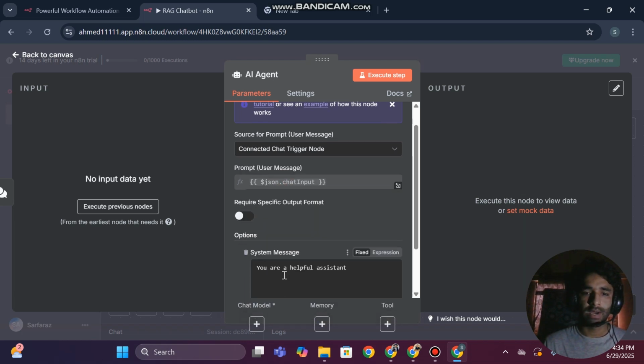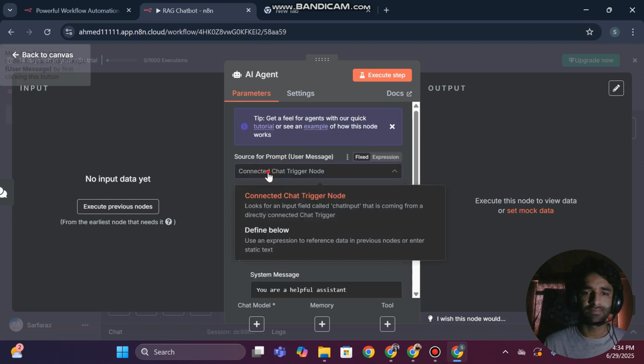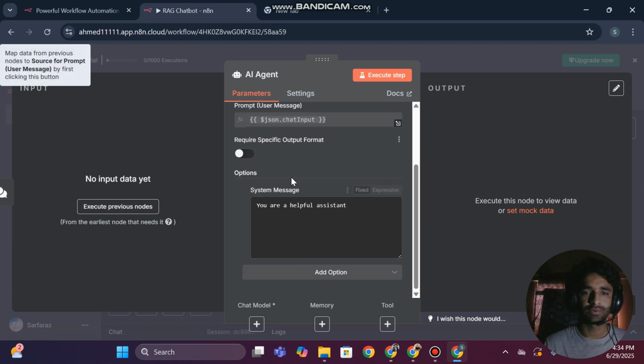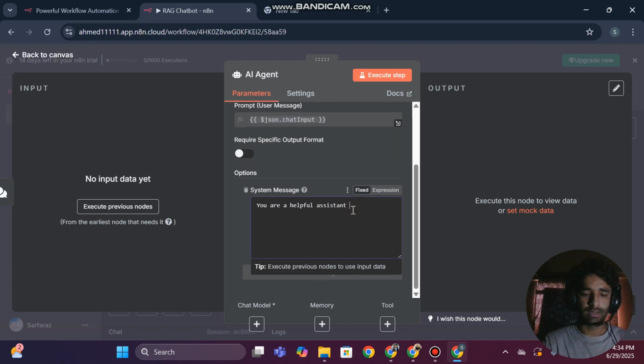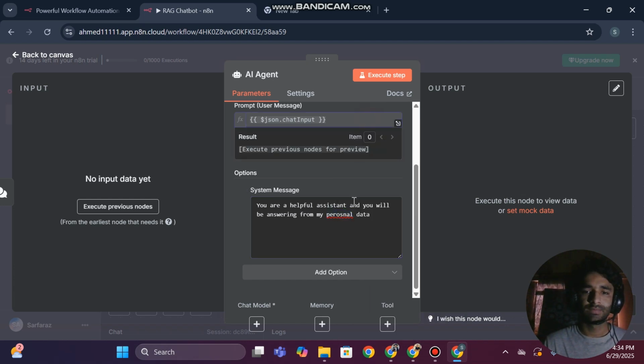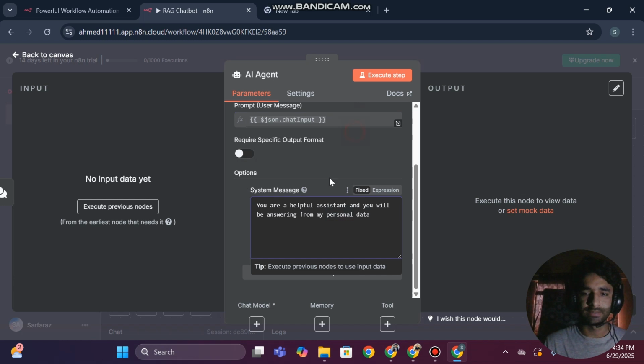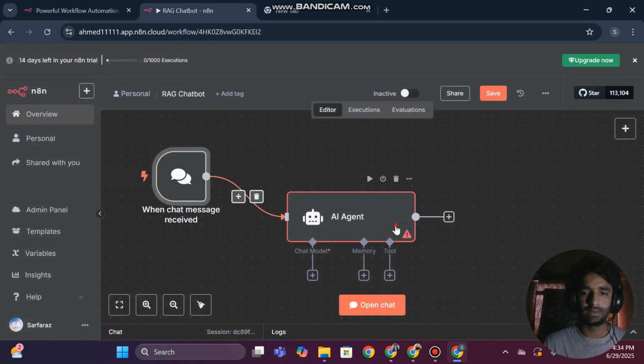You will need to connect it; by default it is connected with the chat trigger. You don't need to select define below. Here, you are a helpful assistant, and you will be answering from my personal data. I will upload some personal data, and then it will answer from that data. I'm not going to do anything else. This is now the AI agent.